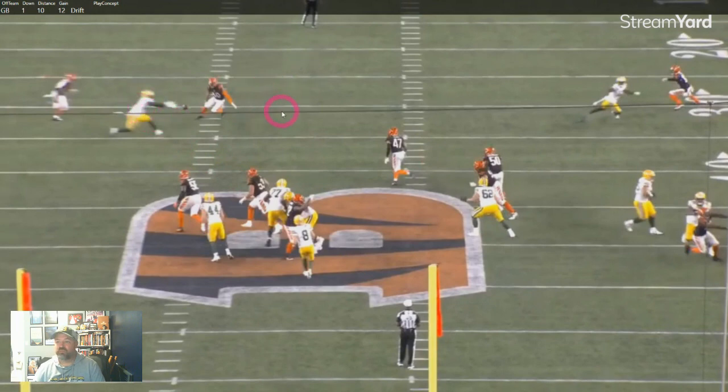You got to know if, first of all, it's single high. And we'll look at this in a second. Unless they're running, again, some kind of invert coverage, this is a single high based on the pre-snap look.